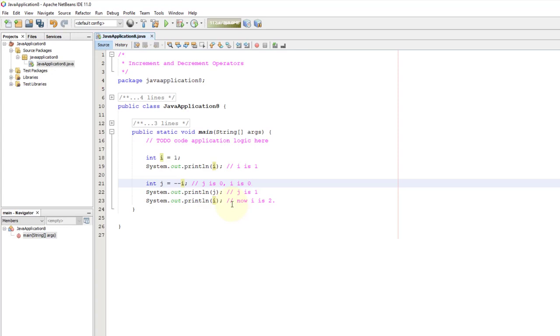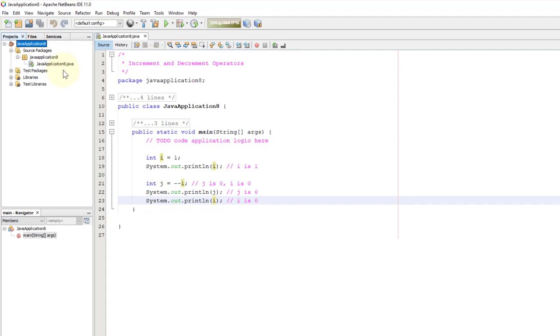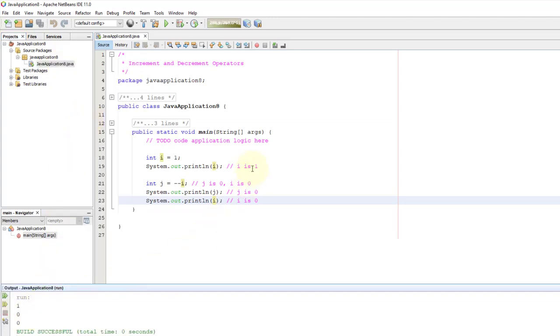So next statement, j is obviously 0. And then i is 0. Clean and build and run it. Okay, 1, 0, 0. Correct.